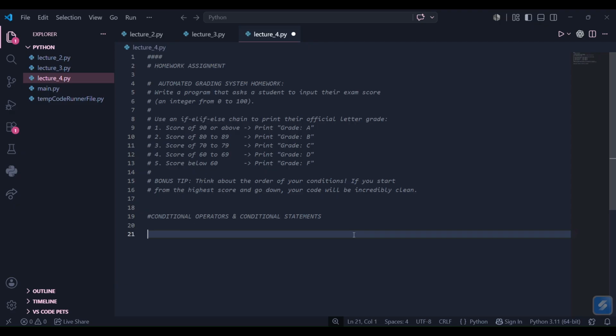So this is lecture 5 of Python, and 4 lectures have already been covered. In the last lecture I told you about the conditional operators and conditional statements. I hope you understood it, and in today's lecture I will tell you about nested if and else loops and also about and, or and not operators. Okay, so it will be an interesting topic.